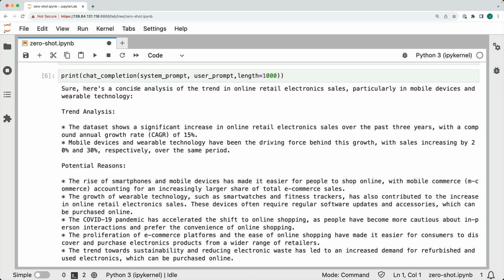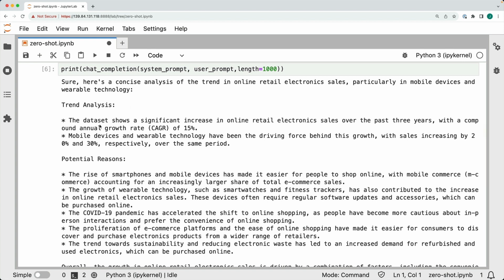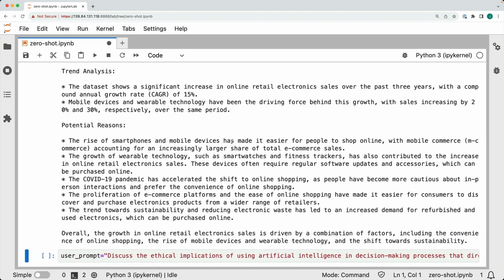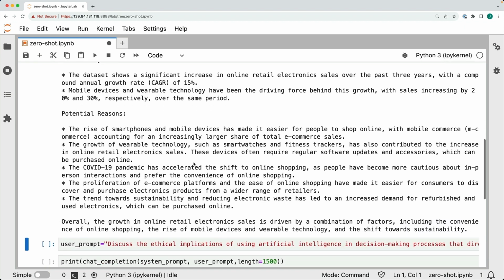So here is a concise analysis of the trend analysis. The dataset shows a significant increase with the compound annual growth of 15%. This is made up, but not bad. Mobile devices and wearable technology have been the driving force, with sales increasing by 20 and 30% respectively. And the results: the rise of smartphones and mobile devices, blah, blah, blah. COVID-19 has accelerated the shift to online shopping.